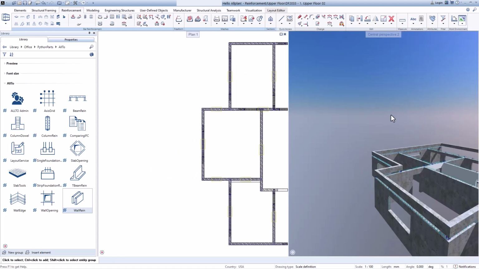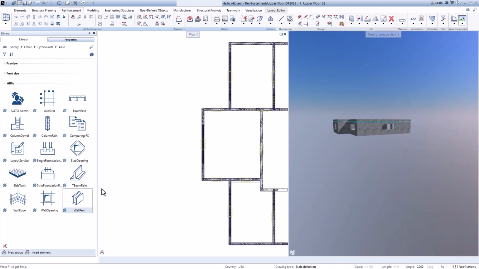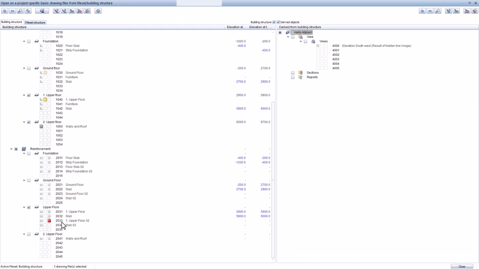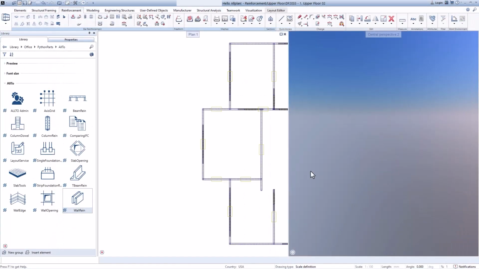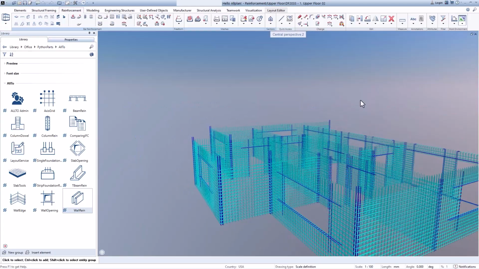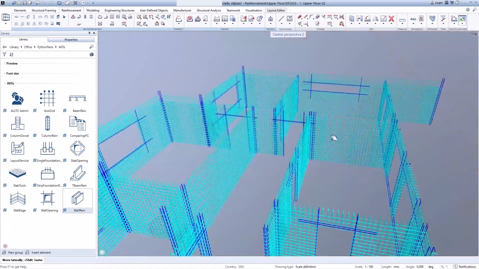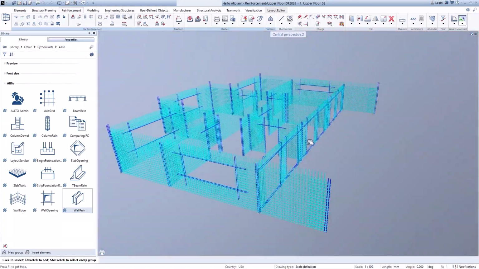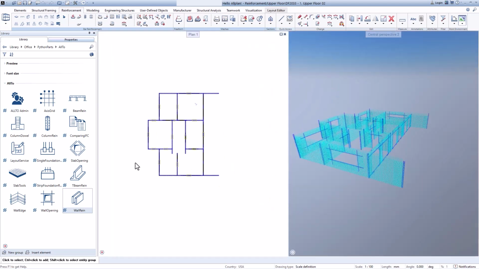Okay, let's see the result. It's okay for walls with or without starter.